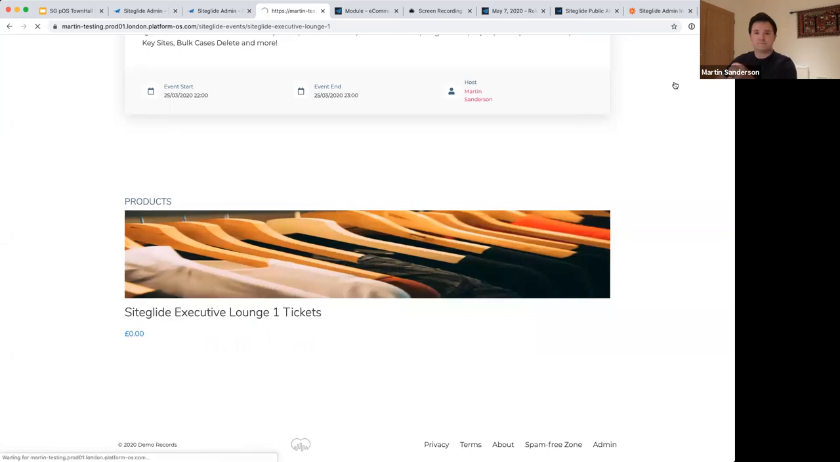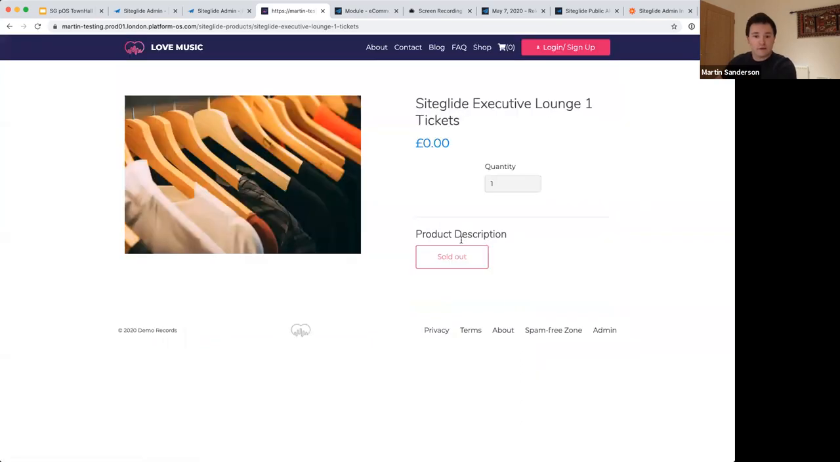Ooh, just move zoom out of the way. There we go. We can now see that it says it's sold out. So it'll automatically detect that. That's a toggle in e-commerce, depending on your marketing style and how you'd like to present the information. Some people might prefer to just remove the product entirely if it's sold out.